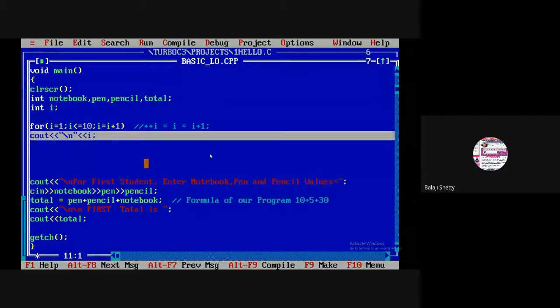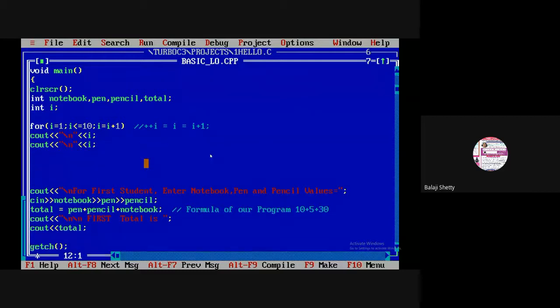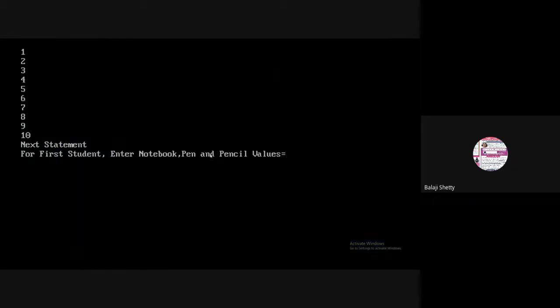What will happen? Suppose I type here one more time, cout, next statement. Let's see what happens now. Run the code. What happened? Only the statement after the for loop gets repeated that many times. And when the loop breaks, you get the next statement.